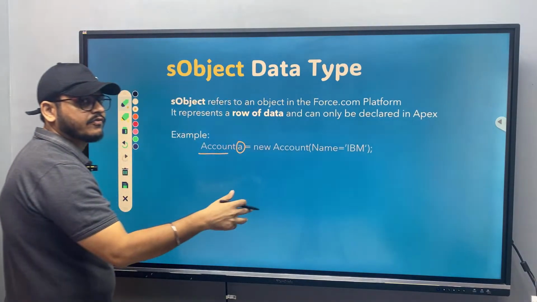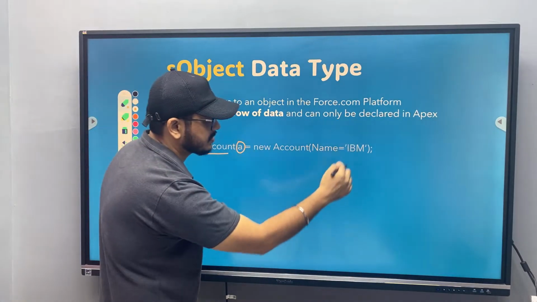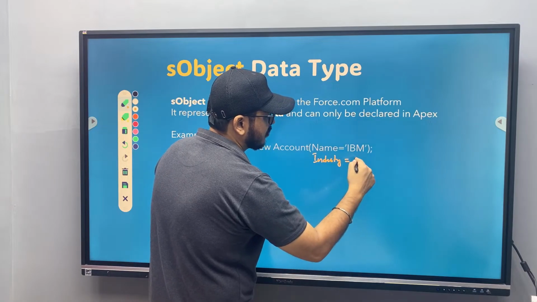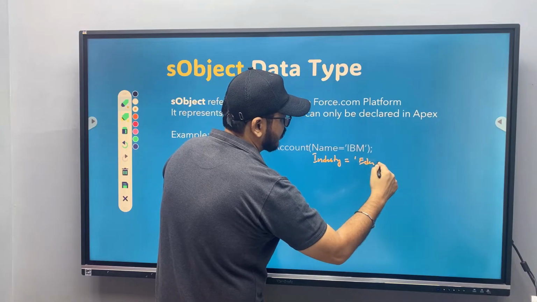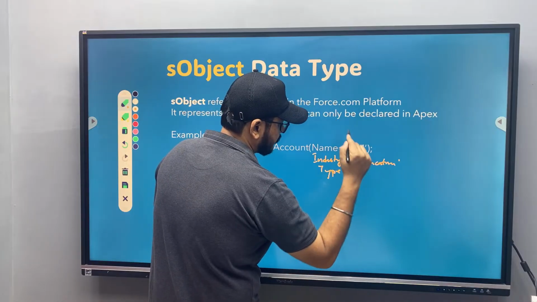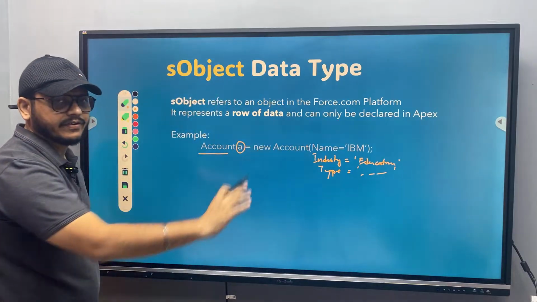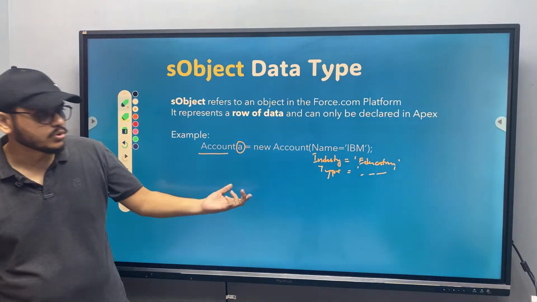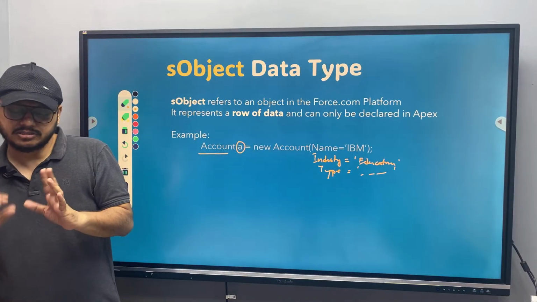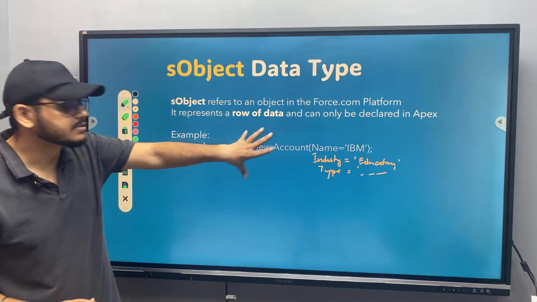This way, if there are 10 other fields in Account, I can define the value for each field, like name is equal to this, and after this, if I want to define industry is equal to something, let's say education, whatever, type is equal to something. So this way you can completely define a record, or you can write queries to retrieve the value of an existing record. How to query, that is something again which we'll discuss a little later. We are not getting into that right now, but this is the concept.